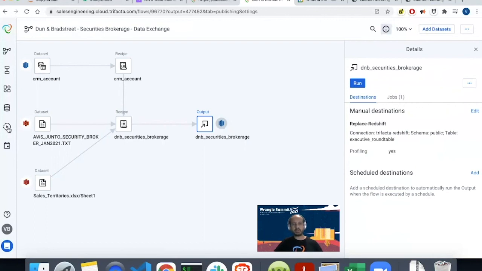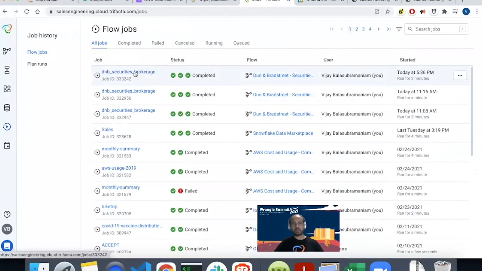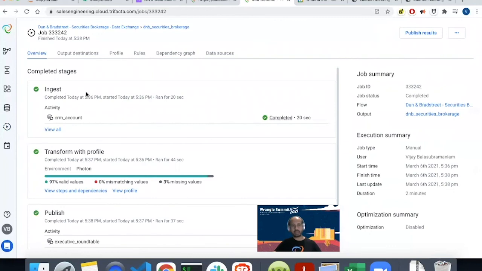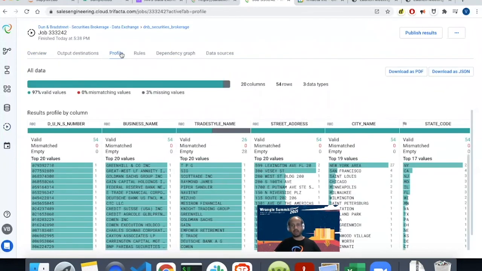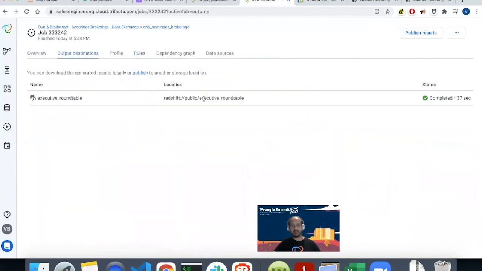If you go to job history, you'll see details of the job execution are available here. So every time you run a job in Trifacta, it generates a detailed profile of the outputs. So it gives you timestamps of when things ran, as well as a detailed profile of the data that was outputted, as well as an evaluation of all the data quality rules that were applied for that job. So with this, we now have an output data set in Redshift that we can now use to drive our marketing campaigns as well as our executive roundtable.